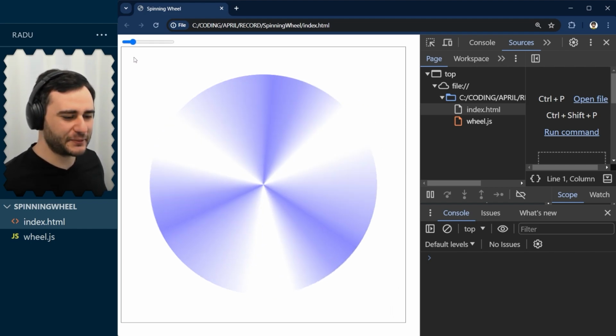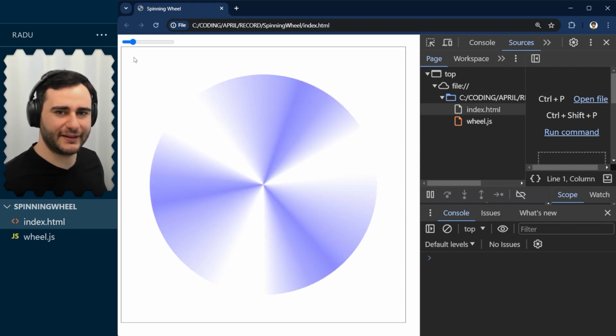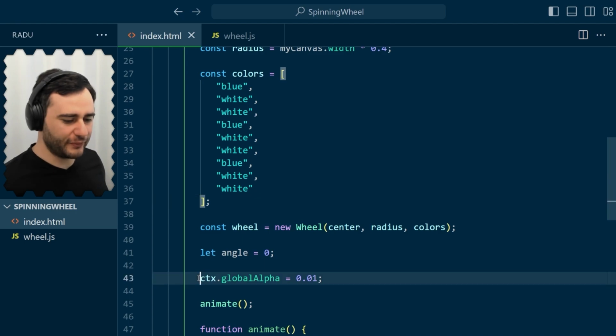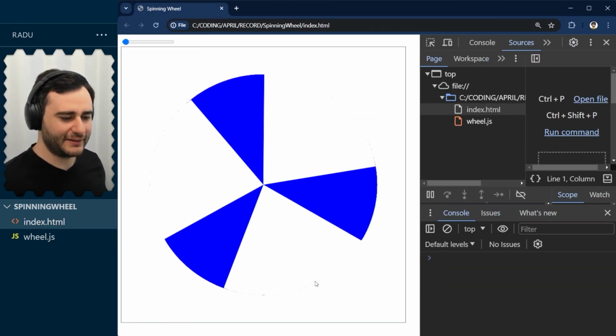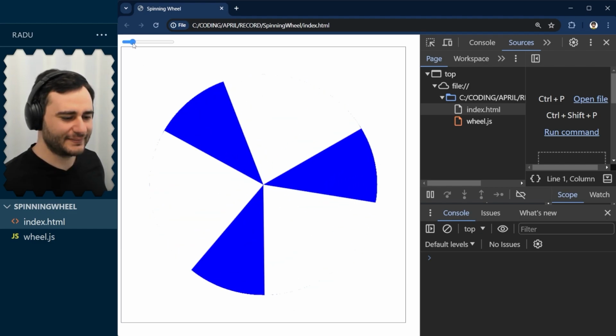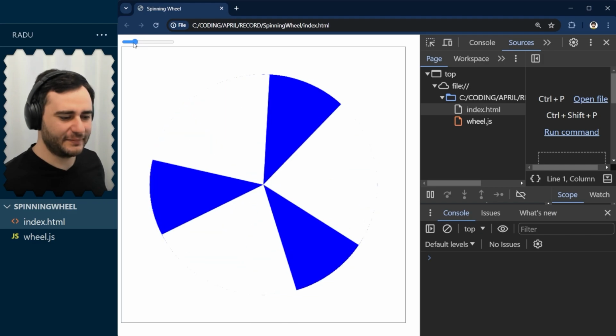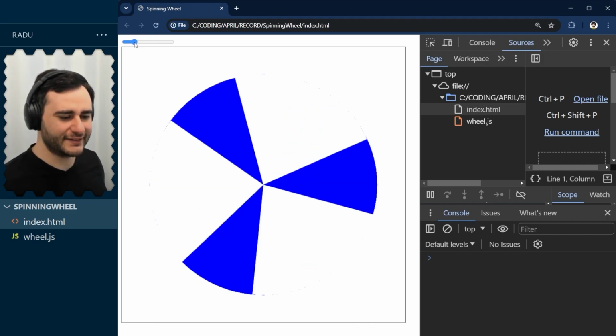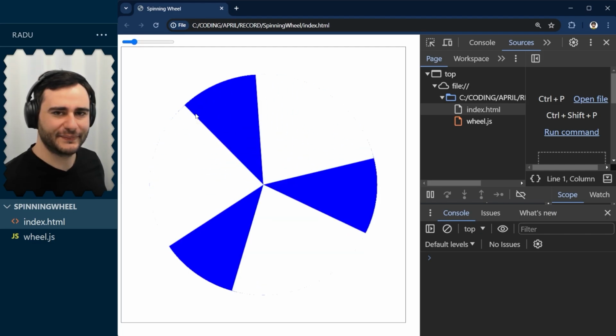I mean, just remember how it looked before doing this. Let's have a quick look here. Just remove this global alpha. And this is what we had previously. I'm not getting anything near to what we had in the previous simulation.